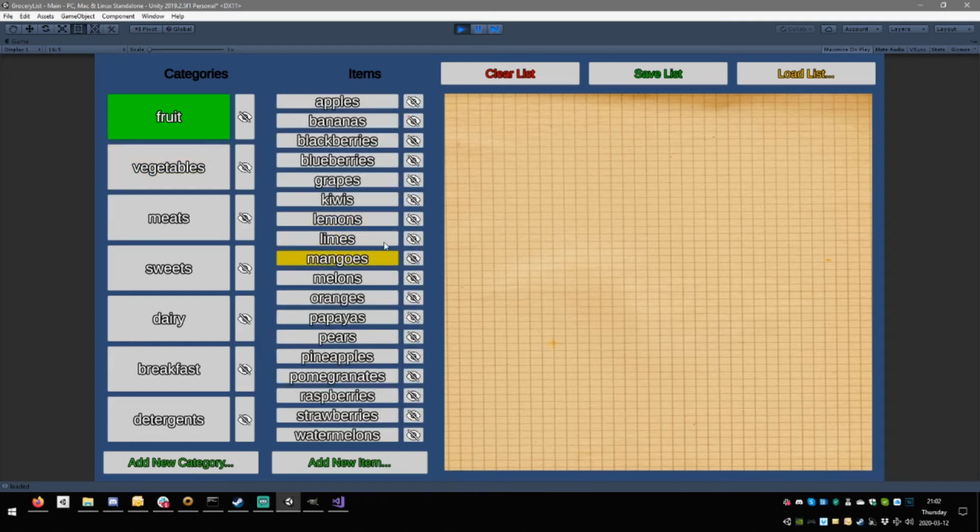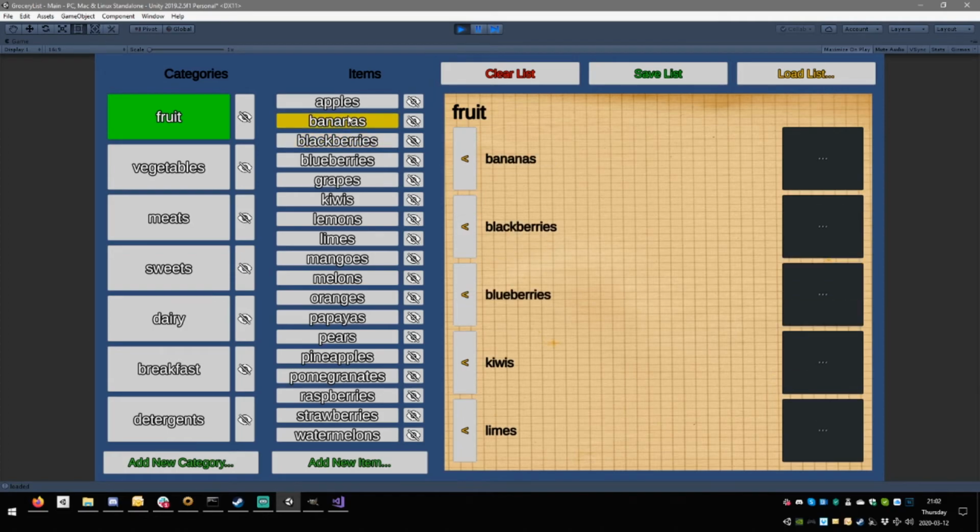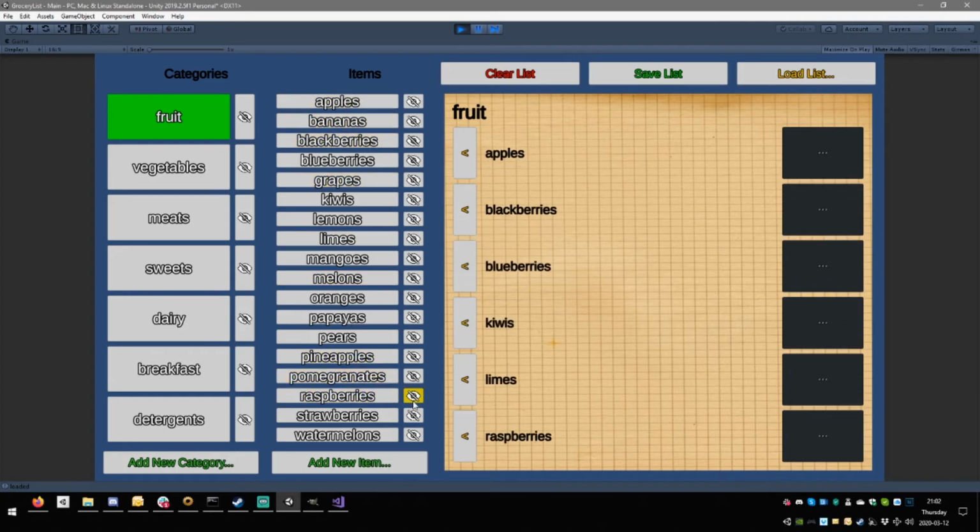So, fruit, limes, berries, kiwis, blueberries, blackberries, etc. Seems to be good. By the way, this gives us a great opportunity to have 2 columns, should we want to. We'll see. For now, I'm not concerned. All right, so we've done all of this bit.